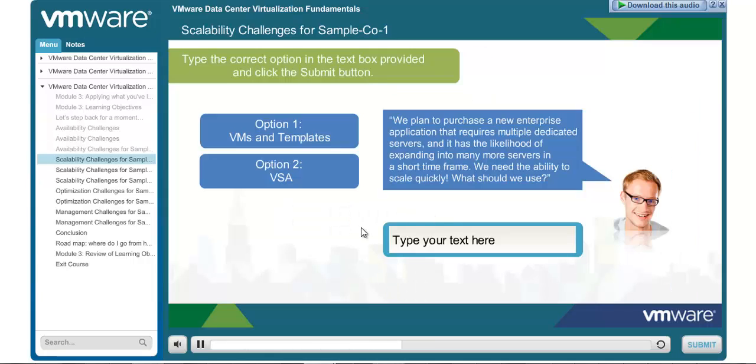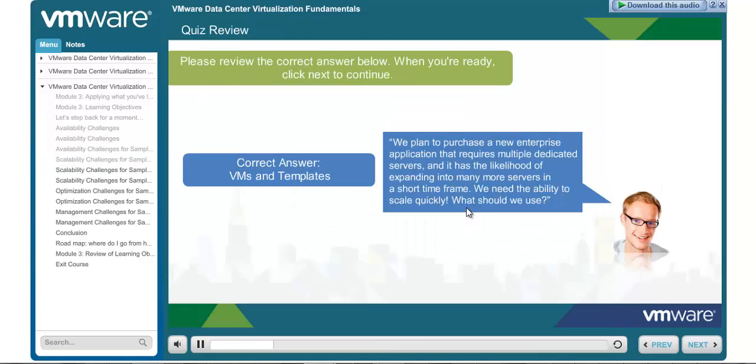Type the correct answer in the text box provided and click the Submit button. Please review the correct answer below. When you're ready, click Next to continue.